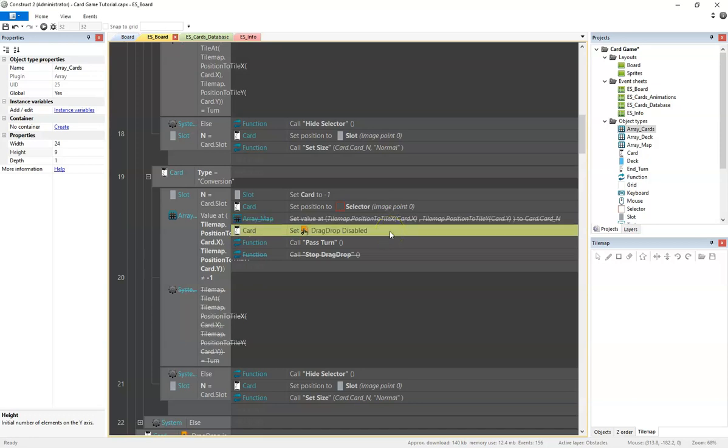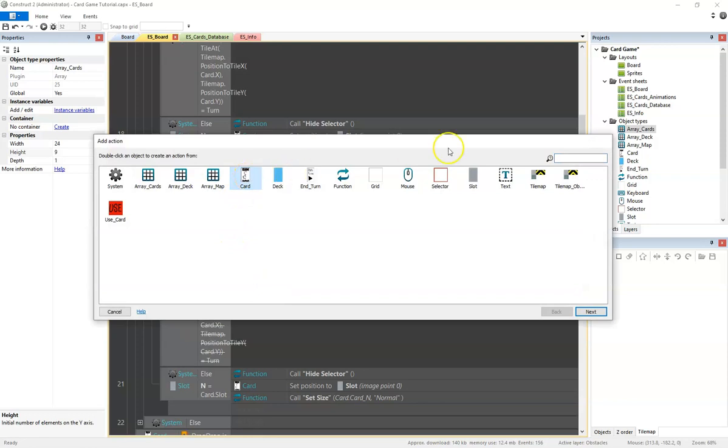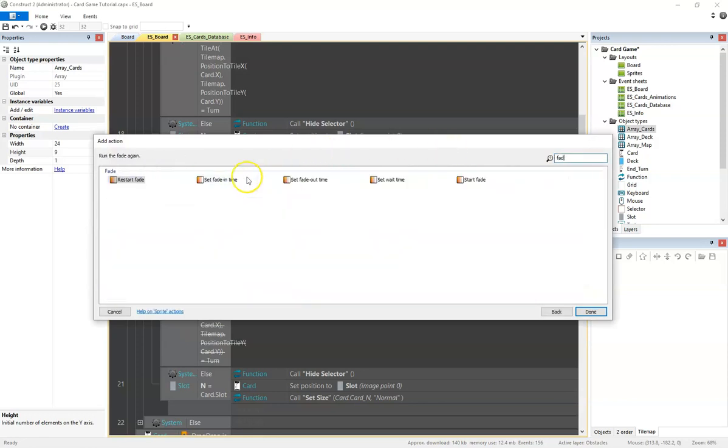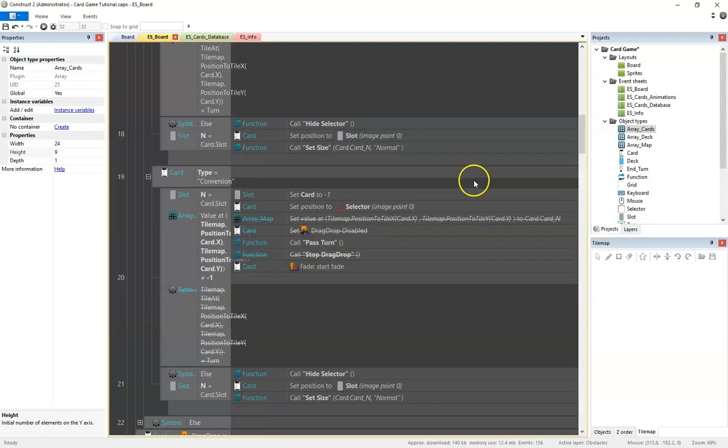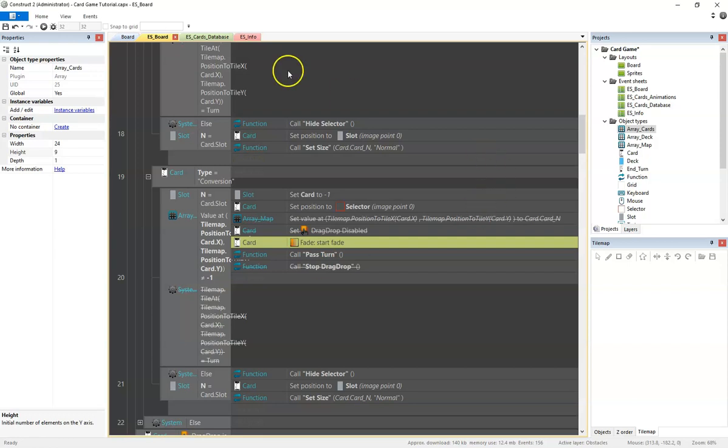Also we can get rid of this line here, because we don't need to disable the card, because we are going to destroy the card. Actually I can do it straight away now. Card fade, start fade. If you remember, after the fade we destroy the card, so we can just put this effect before passing the turn. And before the fade we are going to call a new function, but we need to create the function first.